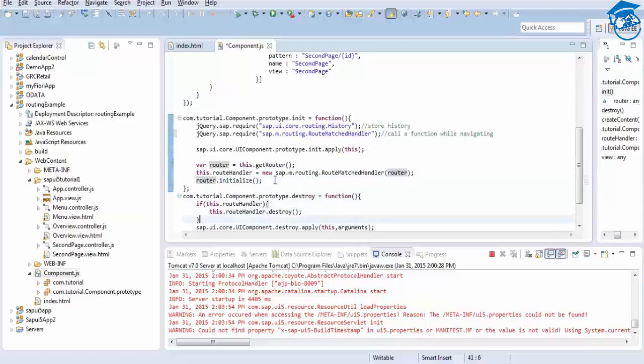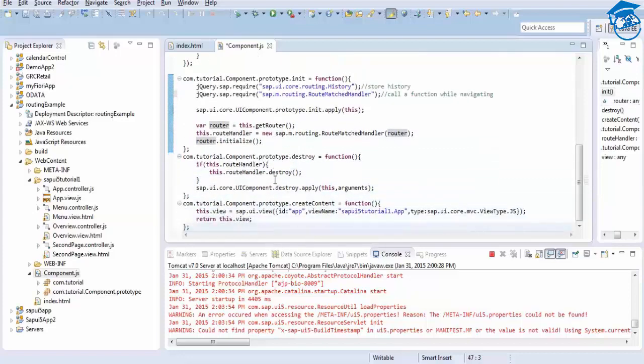And then after initializing, we have to destroy. Suppose you want to clear the target, that time you want to destroy the view. So while destroying the view, this will be called. So how to have your own destroy is like this. It's already existing, we have to write a few lines. So com.tutorial.Component.prototype.destroy: if this.routeHandler exists, then destroy it. Then sap.ui.core.UIComponent destroy apply. So here we apply init and destroy apply, this.arguments, whatever arguments are passed will be passed along.